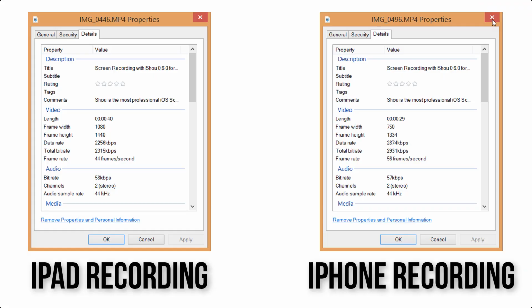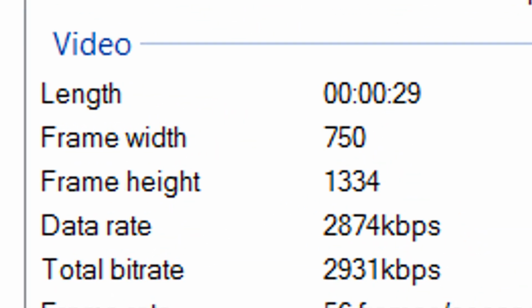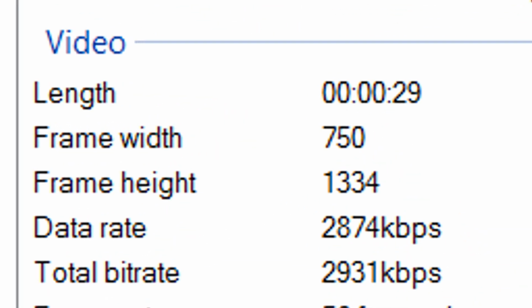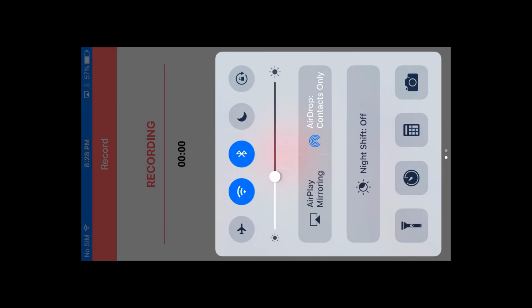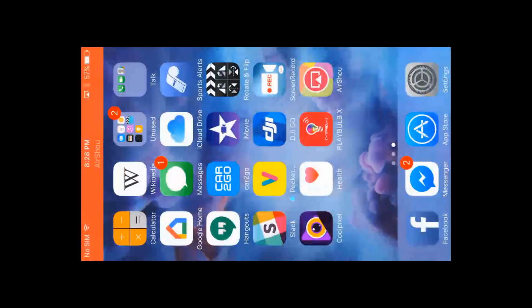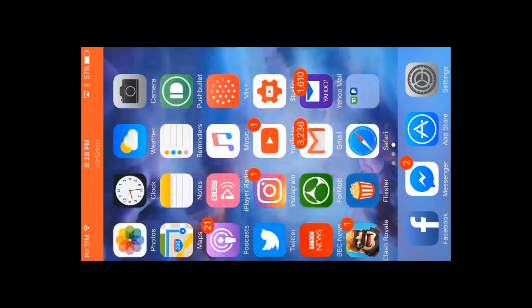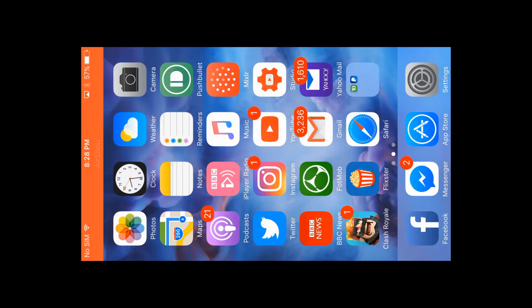Okay, now onto the iPhone 7 screen recording, which looks even more confusing at first glance. A 1080p AirShow recording actually records at 1334 by 750. Well, what the hell does that mean? Well, on a 1080p video, it looks something like this. The reason it looks so small is because the resolution of the iPhone 7 is surprisingly quite small, but it's not as bad as what you might think.